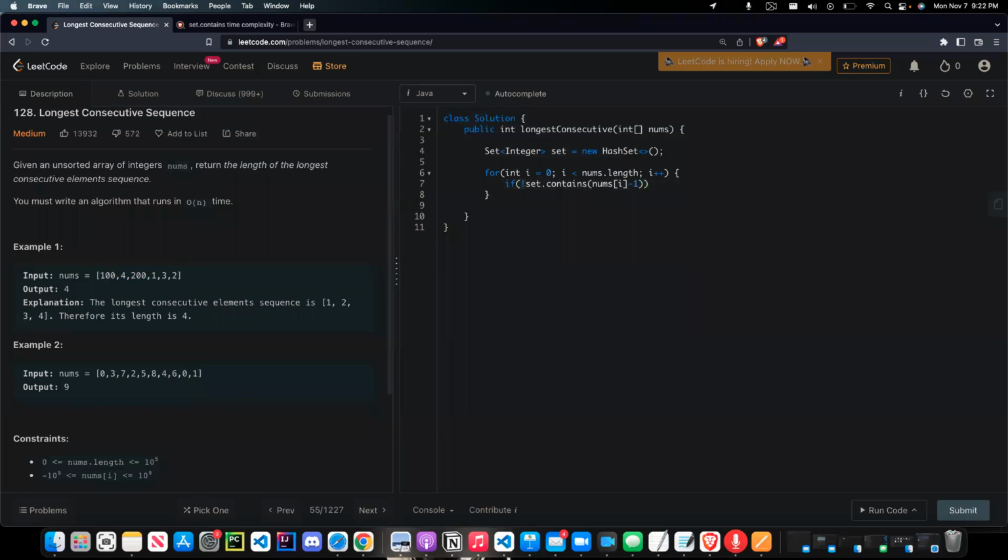So if the set doesn't contain nums of I minus 1, then we know that the nums of I we have on hand is the beginning of the sequence. So we can actually store that here. We can say beginning of sequence is nums of I right now. Okay, and then we're going to introduce a length variable that's going to allow us to keep track of the length of a particular sequence. So int length is equal to 1 because we found one member of the sequence. So that should be included in the length as we increment it.